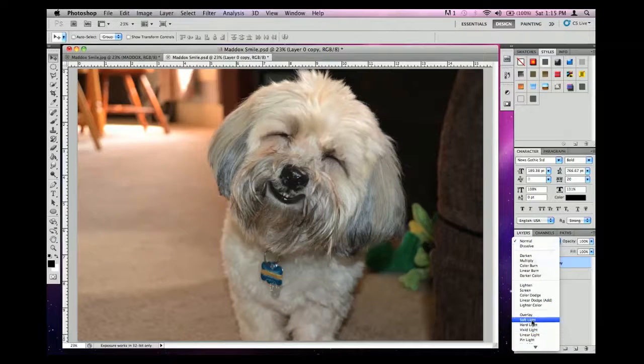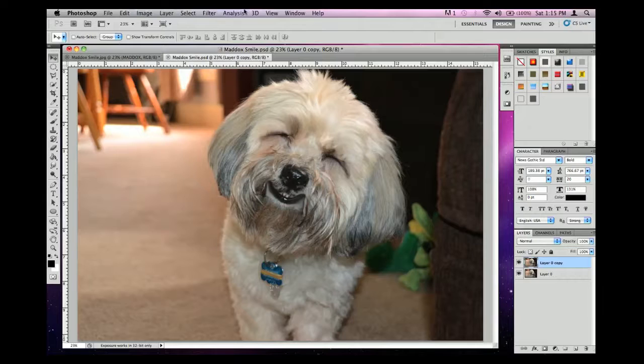There's all different kinds of things in here. What we're going to use for this is the overlay. It's something that a lot of people use. It's really fast and really easy, and it's pretty popular.